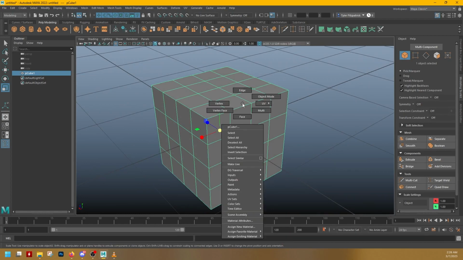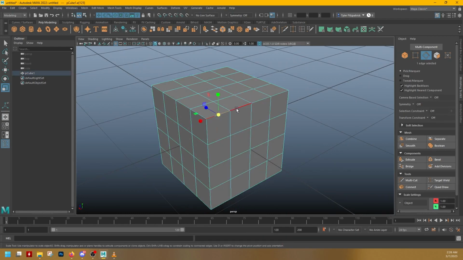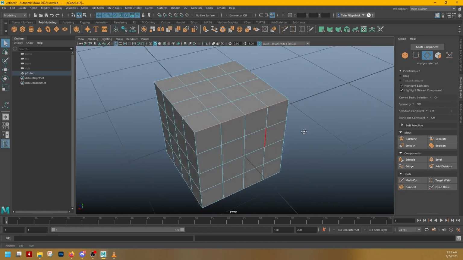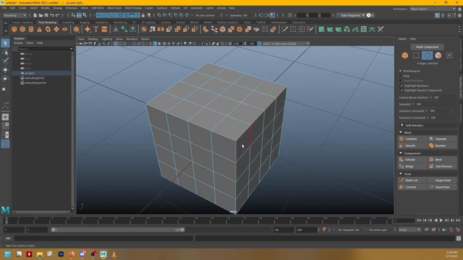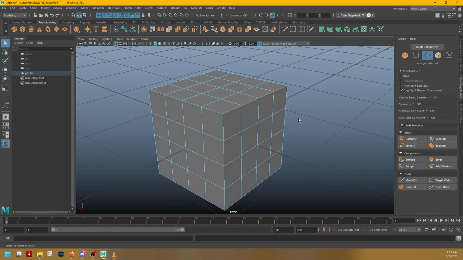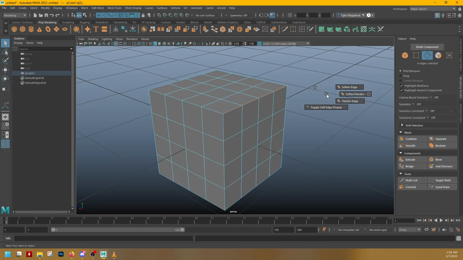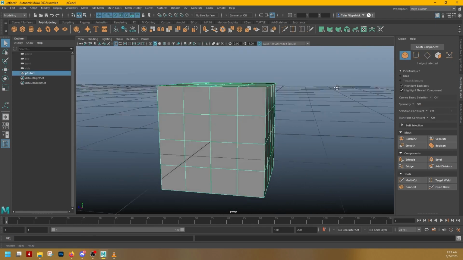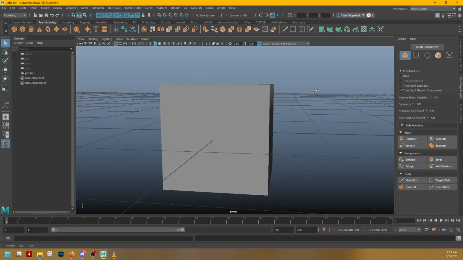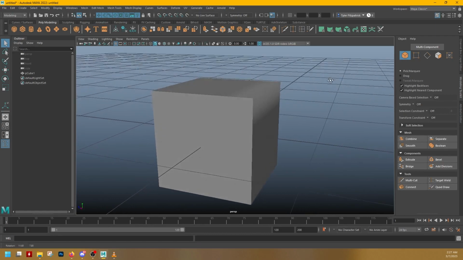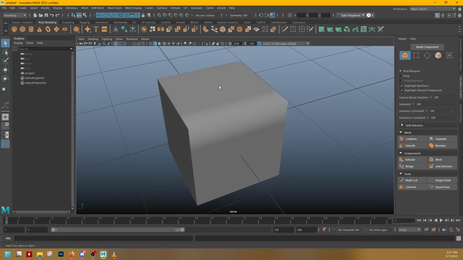But if I go to my edge mode, select some of these edges by holding shift and selecting each one, or just double clicking to select the quote loop, even though it's not a closed loop. I'm going to hold shift, right click, and over here on the right is soften / harden edges, and I can select soften edge from there. And even though the physical geometry is still a very hard point, when we look at it, it is being rendered as if it is a smooth edge.